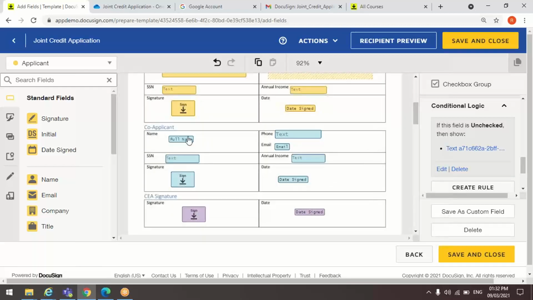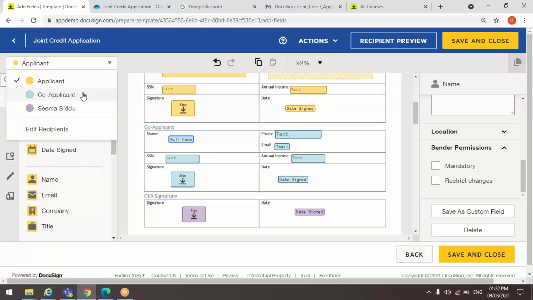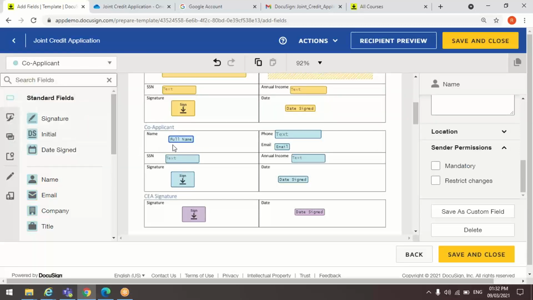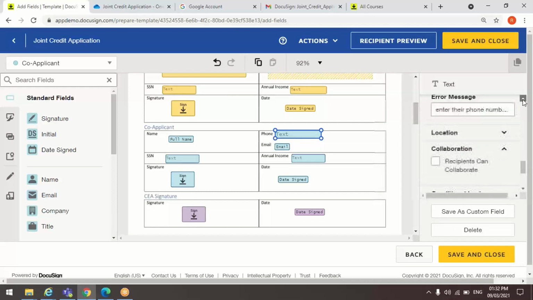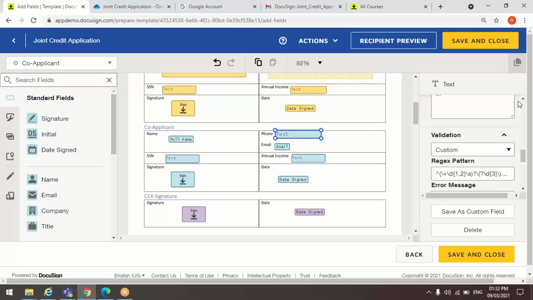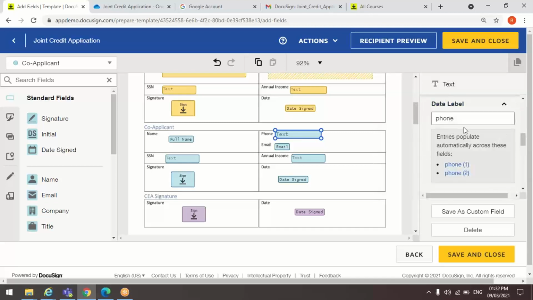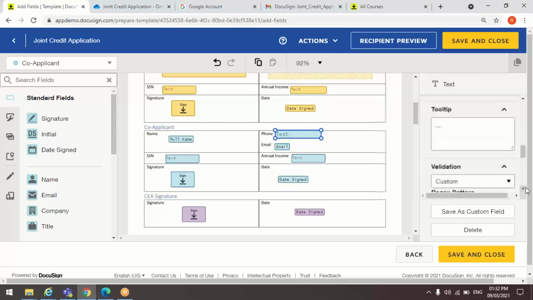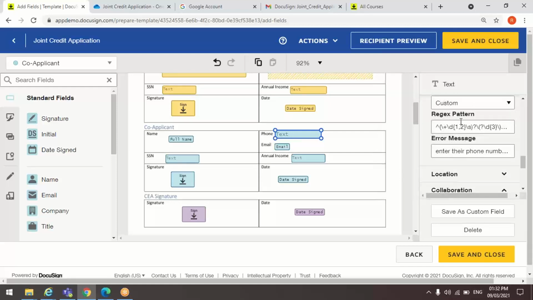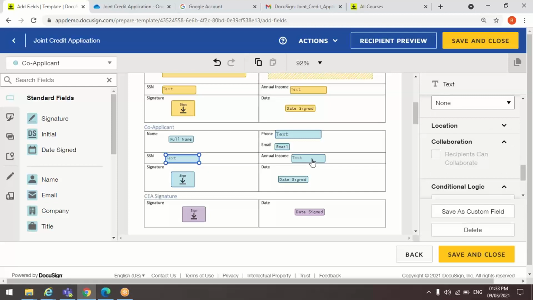And coming to the co-applicant, the second user is the co-applicant. Here we are using standard fields: full name, email, SSN, annual income, signature, date signed. Coming to the phone, the data label is phone. So validation is custom with a regex pattern. We are entering it here and entering the error messages. And both SSN and annual income should be hidden with asterisks.